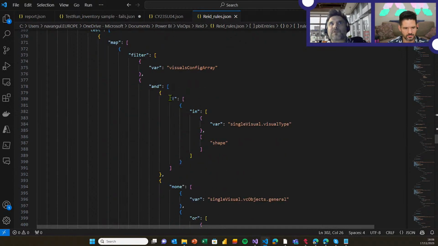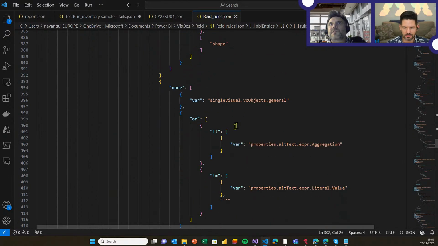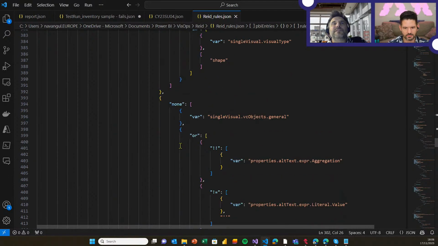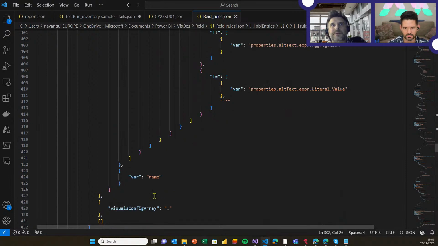With that, we probably want to exclude the shape visual, because it might get too noisy if the shape visuals also mention something. This is what we're checking: just the alt text property, whether it's null or an empty string. And again, we return every visual that doesn't have the alternative text set.